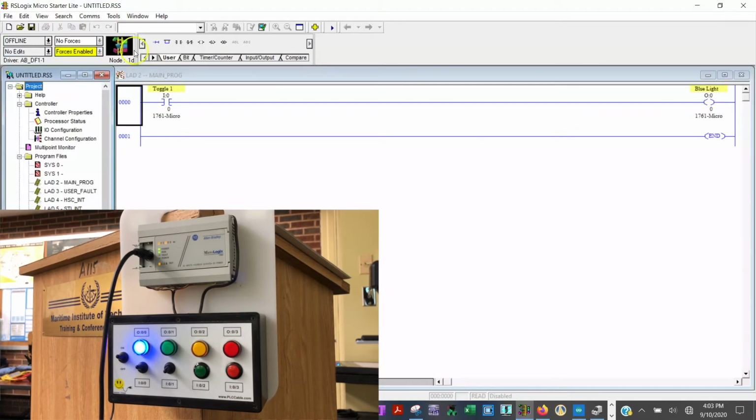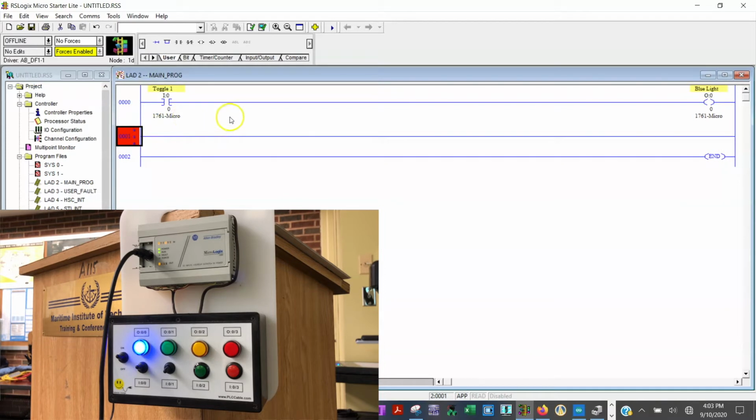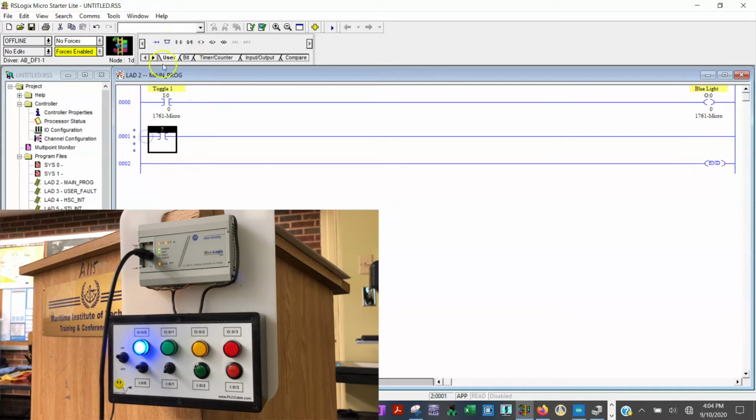Okay, come down here. Oh, yeah, in this program I need to add the rung. Okay, need to add the rung. Add it down here. Okay, there we go. And all right, I want to put this here.